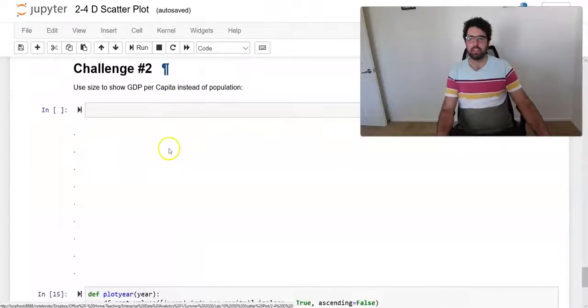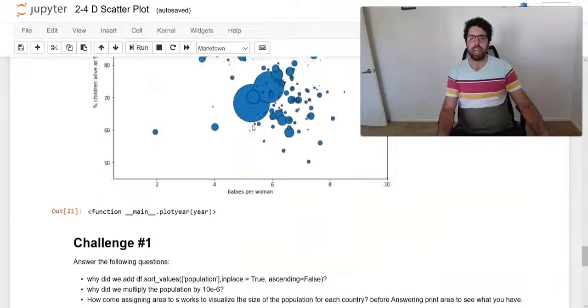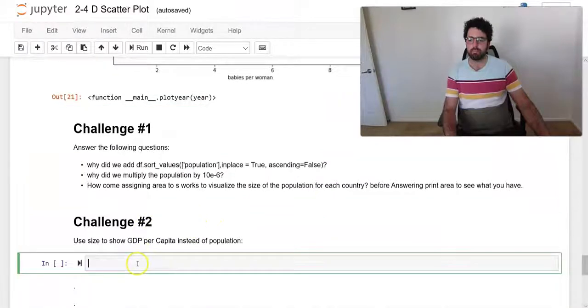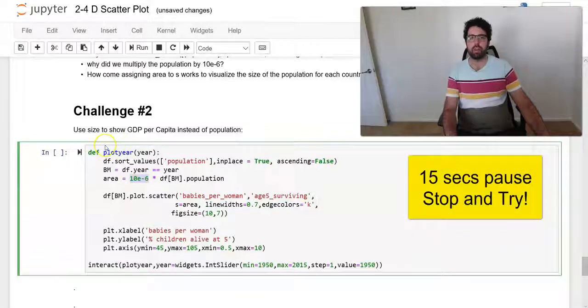So let's talk about the second challenge. I want you to change the visual, but just a small change. I want you to use GDP per capita instead of the population. It's a very simple challenge, actually. All you need to do is change the population to GDP per capita. But pay attention that you may have to find a new multiplier to find that relative largeness that works for this visual. So give this a try and come back, see how I have that.